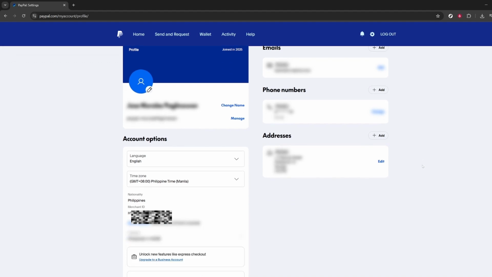On the account page, locate the area that shows your business details. Here you should see a field labeled Merchant ID or Merchant Account ID. It looks like a long string of letters and numbers. This is the exact ID you'll copy and use when a service asks for your PayPal Merchant ID.